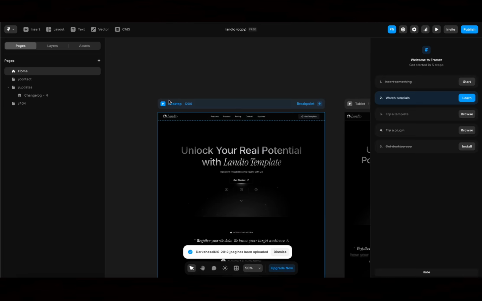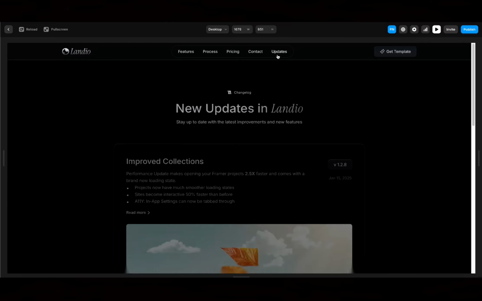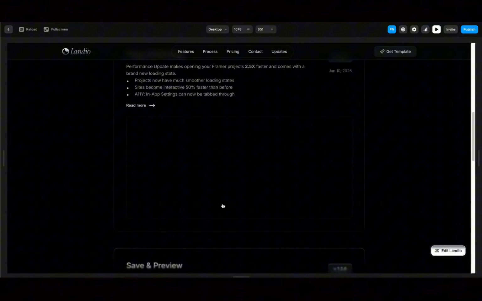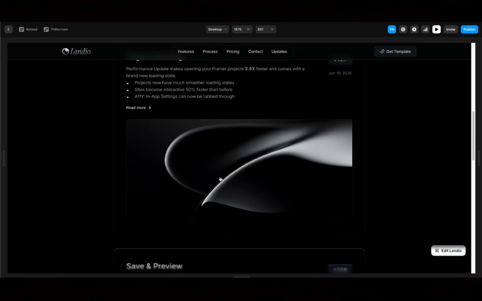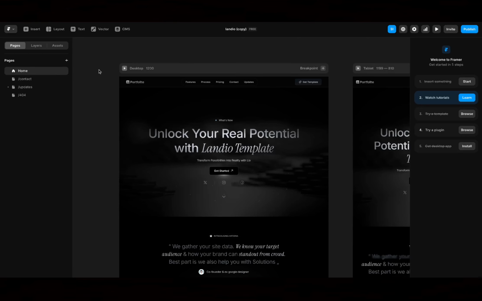Now I'm going to go home and click on play here. Let's go to changelog and see if things are updated. There we go. Image 1 and image 2 are successfully updated. That's how you can change it.